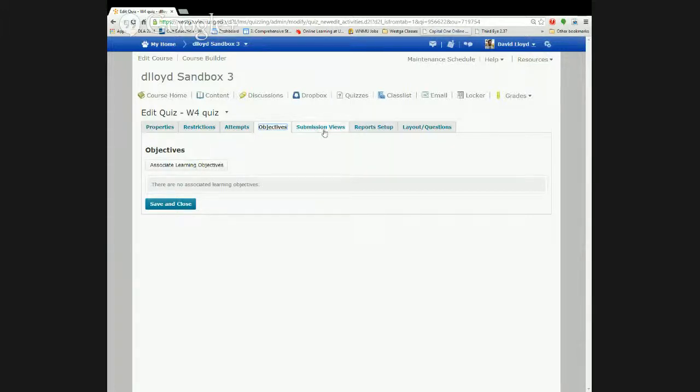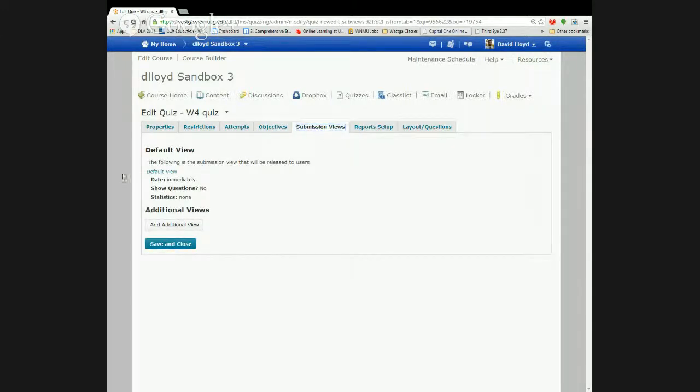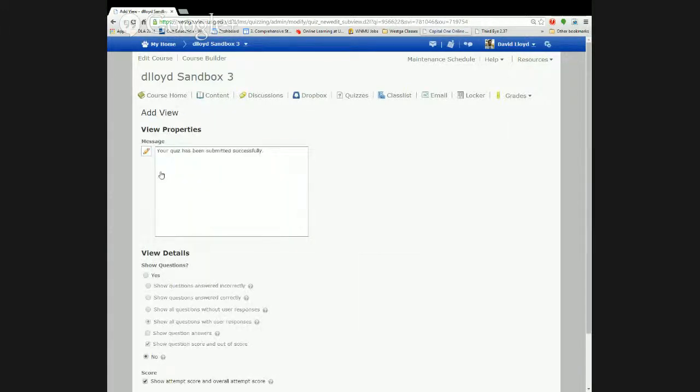So the submission view, this area, is basically what the student sees after submitting, and it tells you what they get to see. In my view, it does not show the questions or the statistics, but they can see it immediately. Perhaps I want to change that. When they're done taking the quiz, I don't mind if they see the questions and see what they got wrong so they can study. So if I click this default view link, I can modify that.